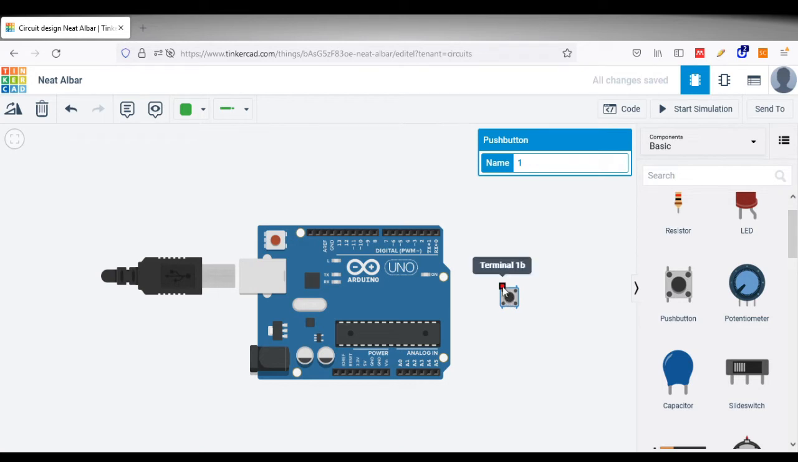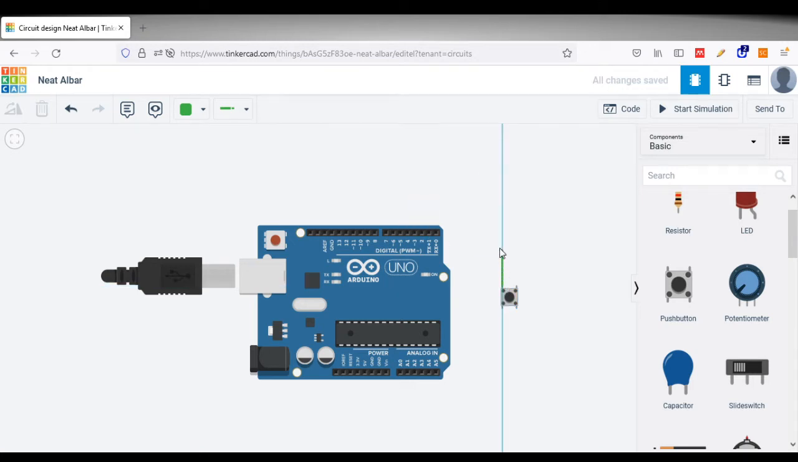Then the first end of the switch I am going to connect to pin number 2. This is pin number 2. So I am going to connect the first pin of the switch to pin number 2. And the opposite side of that pin I am going to connect through a resistance to the ground.